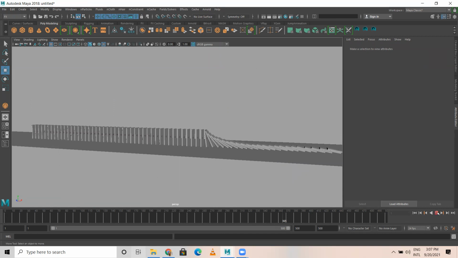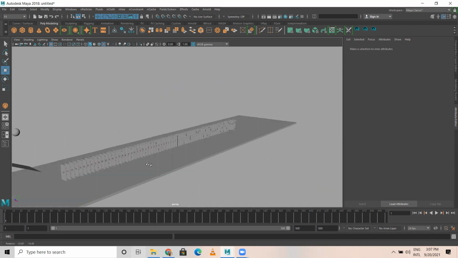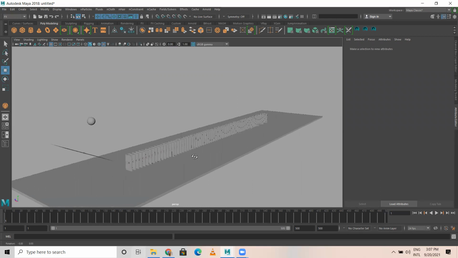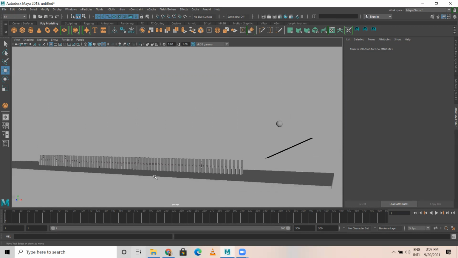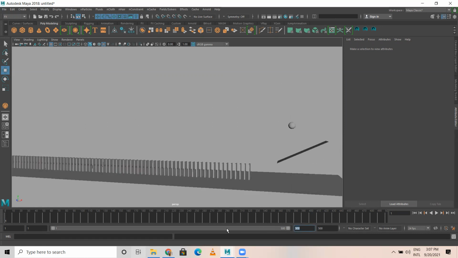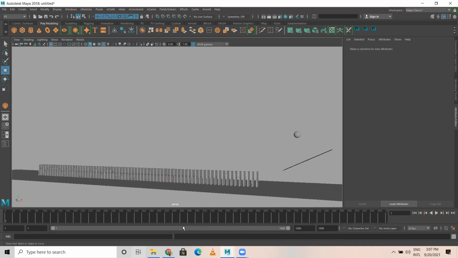And one thing, these dynamics, especially these rigid bodies, take a lot of system memory. No need to worry when the system freezes or anything. So the best part to execute this, the best part to capture this is, what you have to do is double click on this.